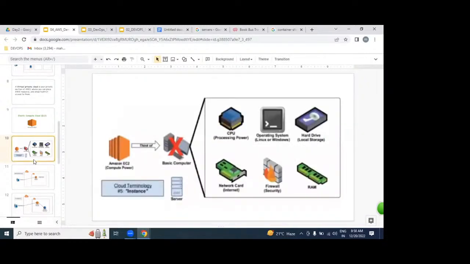Which components are available in a laptop? The same components are available in a server also. RAM, CPU, motherboard. These resources are in a laptop too, and the same kind of resources are in a server. But a laptop is only for home purposes. A server is for deploying our applications.